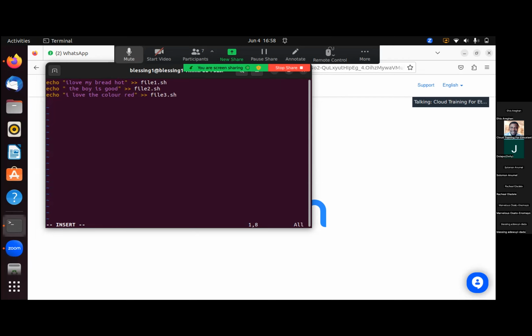Now what I want you to do is this. I want us to make it more interesting. At the end of every shell, I want it to print on your screen what the script has done. For example, echo I love my bread hot into file1.sh. Then the next line should be echo file1.sh created. Then the other one, echo file2 created and echo file3 created. Then the last one will now be all files are created. So it's just a simple thing. By just going to the next line, you just write echo file1 shell created after the first line.